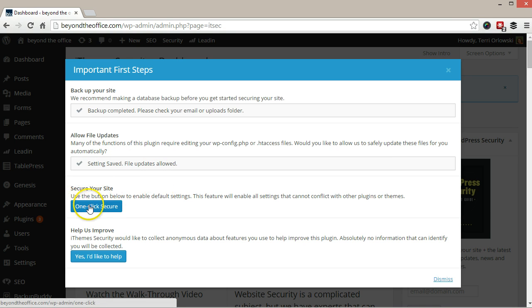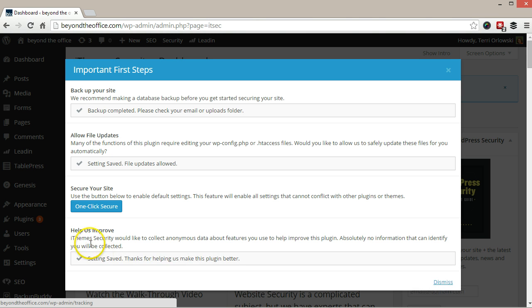I'm not going to do the one-click secure because I want to go through some of the other options with you. So I'm going to go ahead and leave that alone for now. I personally would like to say yes, I'd like to help, and let them collect data about the plugin. That one is entirely up to you.